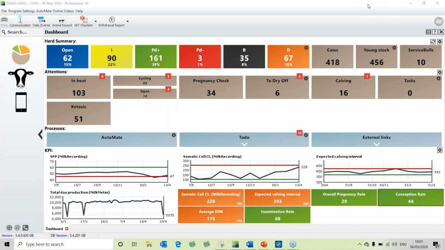So I'm just going to go into my uniform program here. So first of all, the scenario is we have a new medicine. We know we haven't used it on farm before, and we haven't got it on our program. So we'd like to create a new medicine.